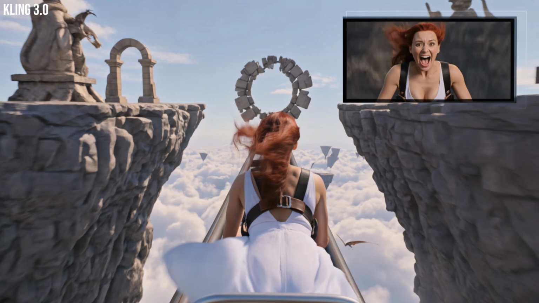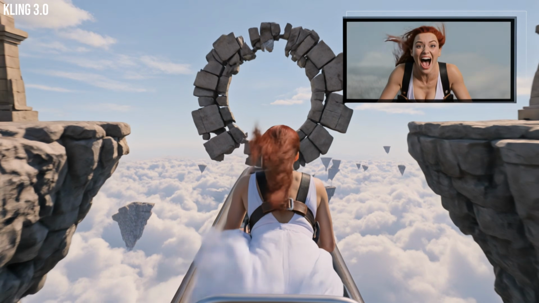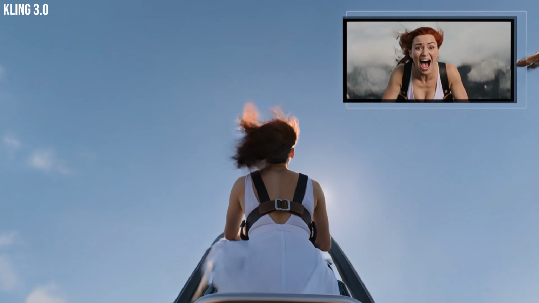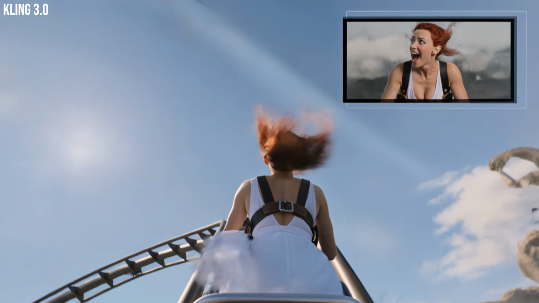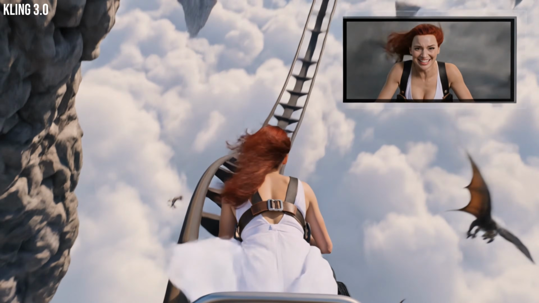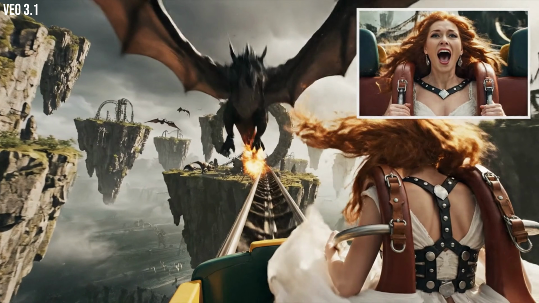Just to give you a comparison, this is Kling 3.0. And this is Veo 3.1.